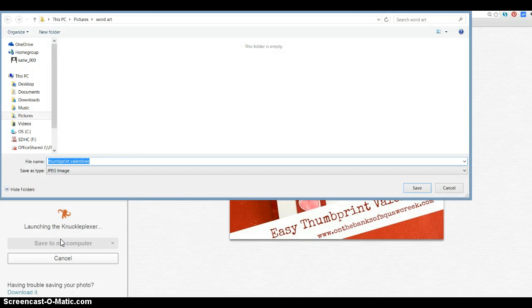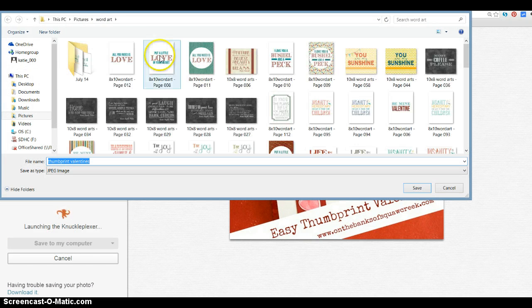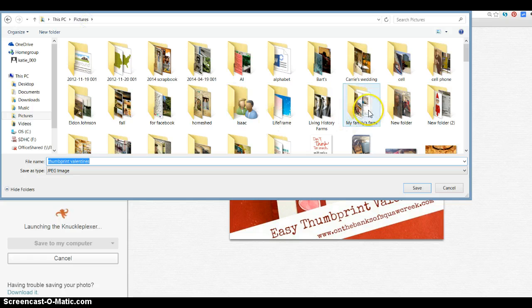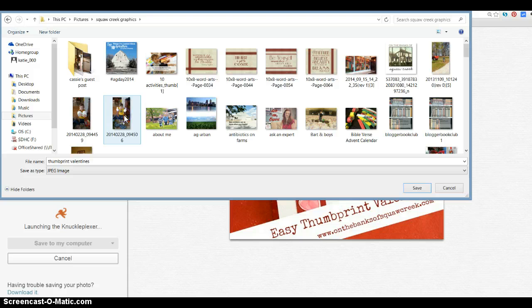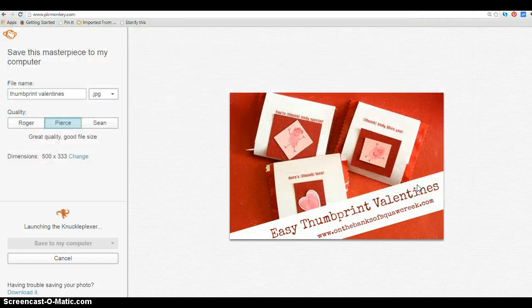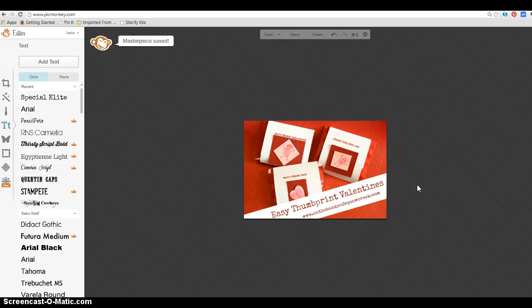Save to your computer. It will ask you where you want to save it. I have a file for graphics that I have made for my blog. So I will save it in that file. And from there, it is now saved and you are ready to insert it into your blog post.